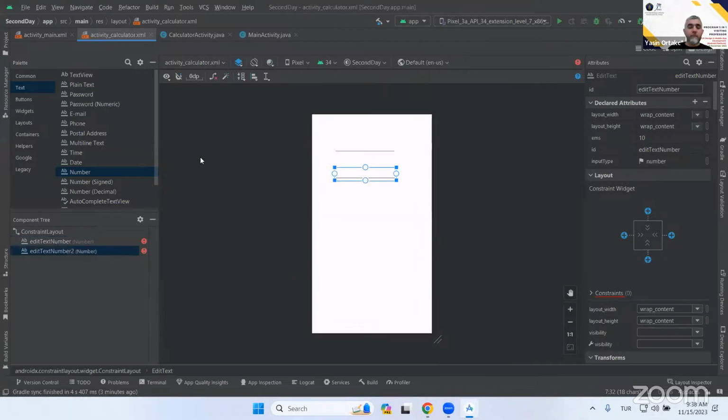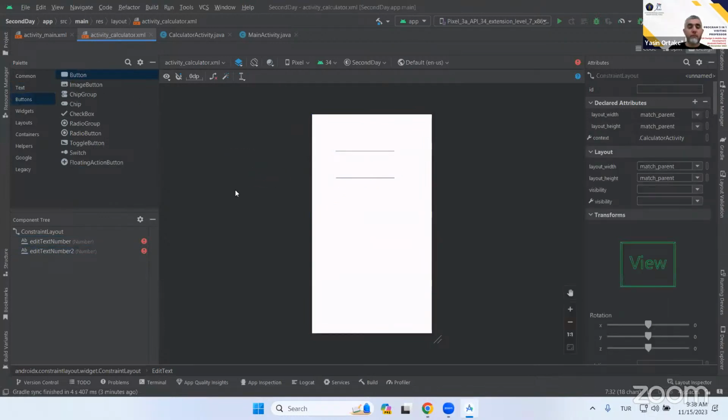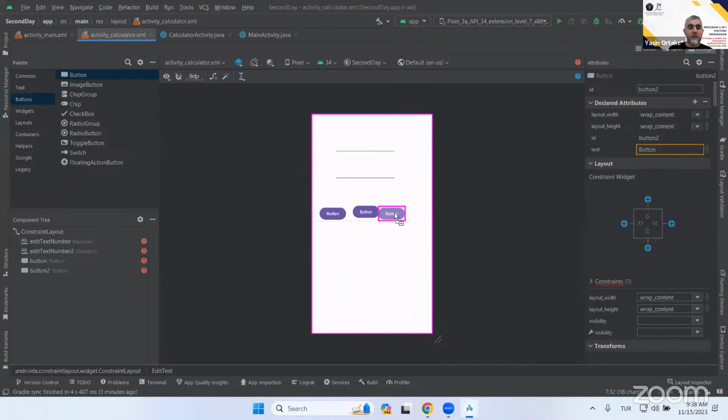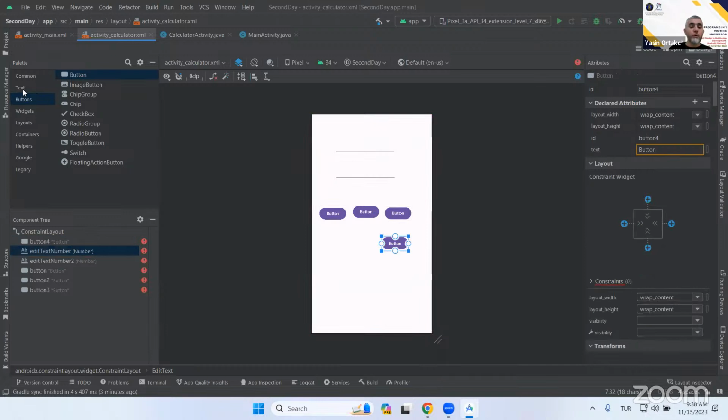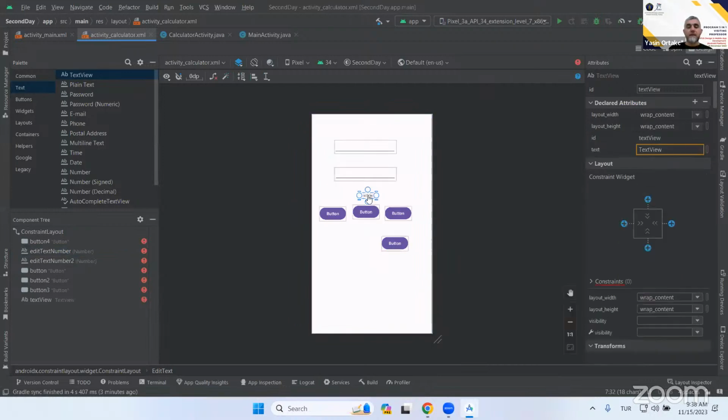Okay. Then I am adding some buttons. For each operation, I'm adding a button. I'm adding 4 buttons, and I will explain all of them one by one. Then, to show the results, when we multiply 2 numbers or add 2 numbers, we need a text view. I'm putting it here. So these are all the views we need to create a simple calculator.